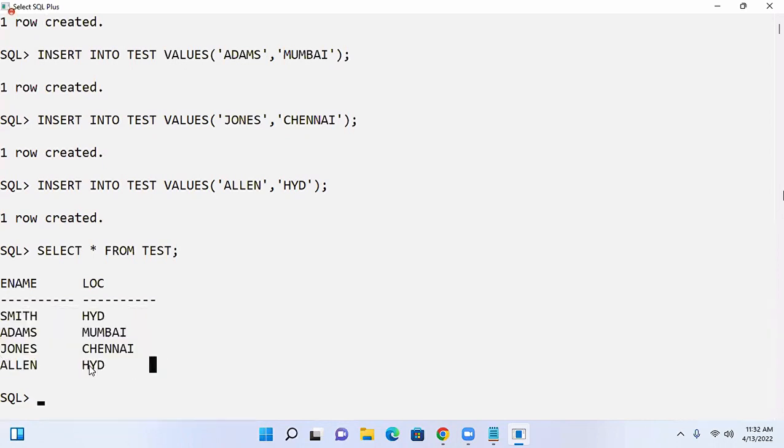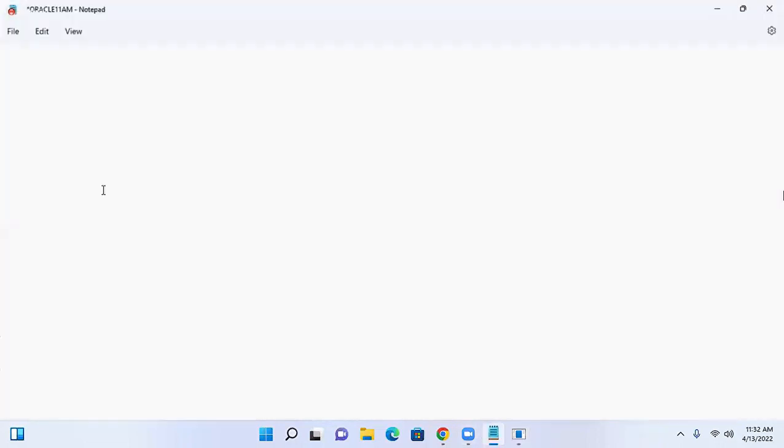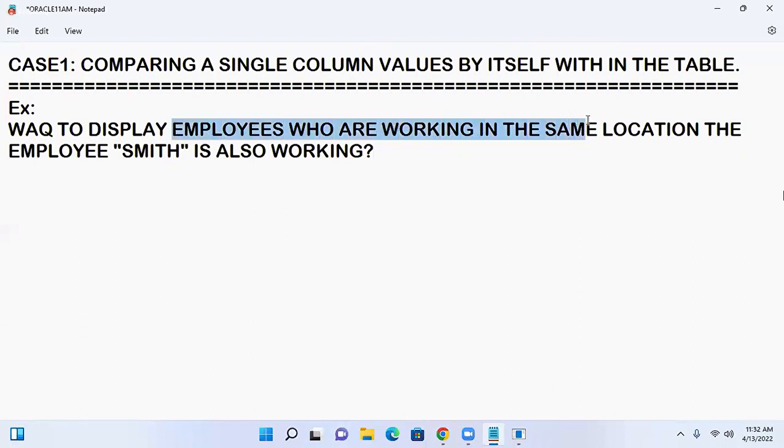In these 4 people, 2 employees are in the same location, Hyderabad. But my question is, I want to display employees who are working in the same location where the employee Smith is also working. In this question there is no location name. Suppose a location name was given, then I can directly write select star from table where location equals so and so. But here, is there any location name? No, there is no location name.